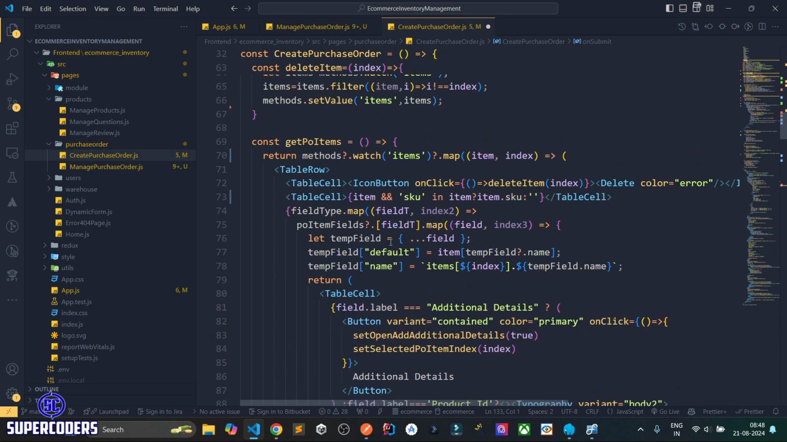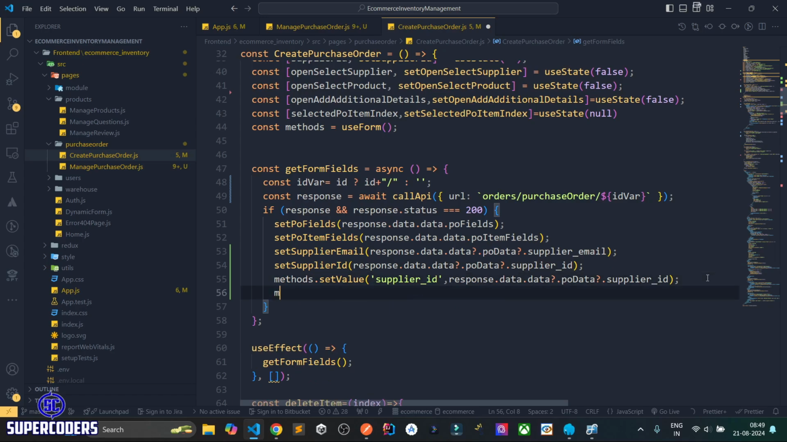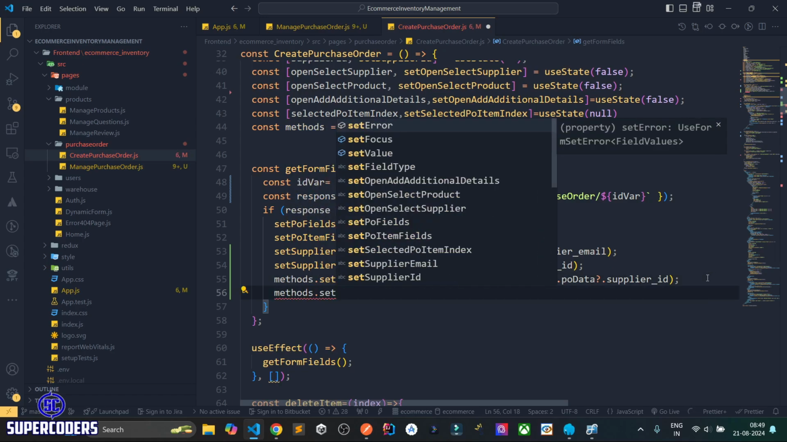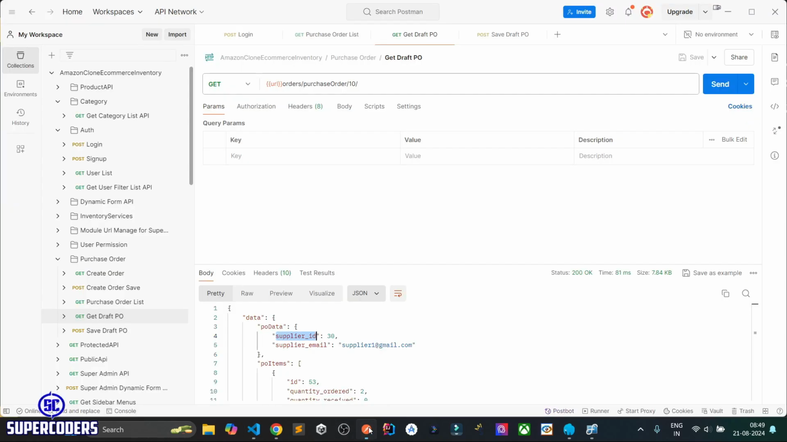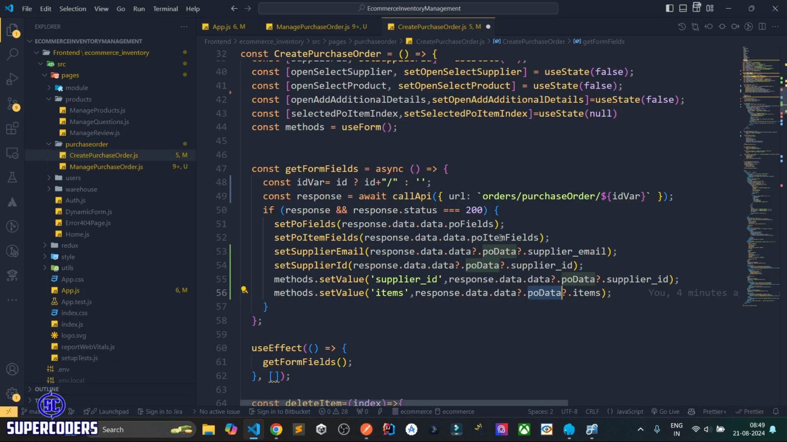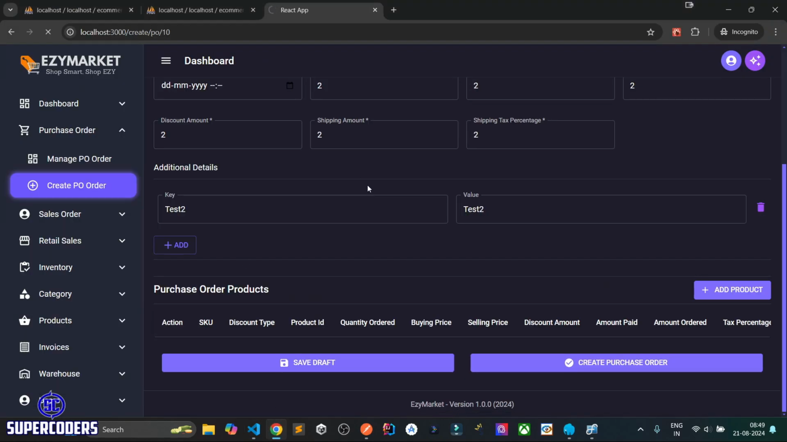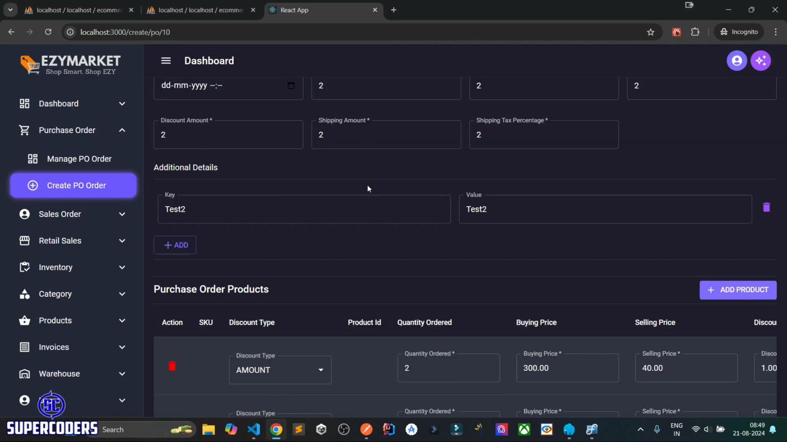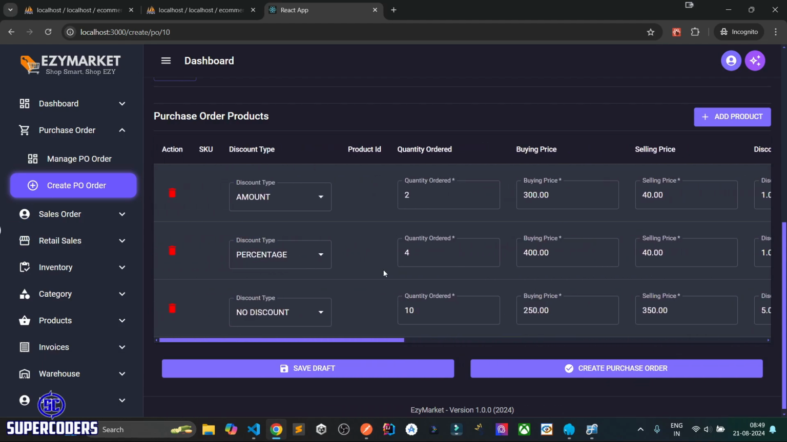Now after that, let's set this PO item value also. So for that, what I can do, methods dot set value items response data dot, let me check the key name, PO items data, then PO items. Now that is fine. Save it, back to Chrome, refresh page. Now you can see the items also. You can see all the items are showing here.